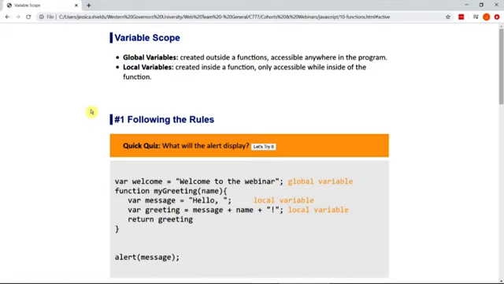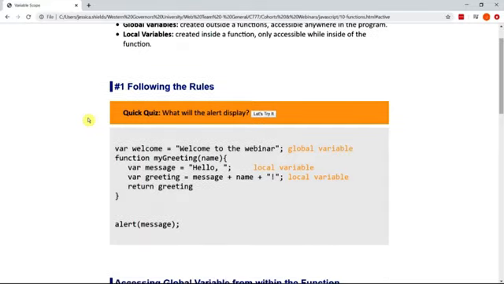So our very first example, I call this following the rules. What I mean by that is when we create our variables, we always use the var keyword. That's the rule. We are supposed to use this keyword to tell JavaScript this is a variable. So in this example, we've done that. We've created this variable welcome. Welcome, you'll notice, is not inside of a function. It is global. So we can always see the variable welcome.